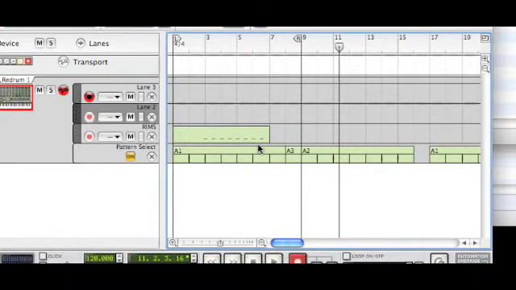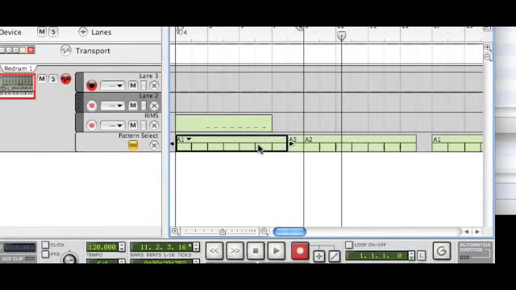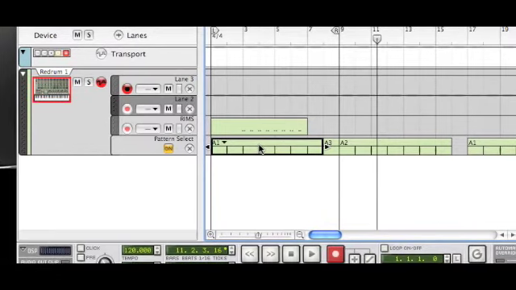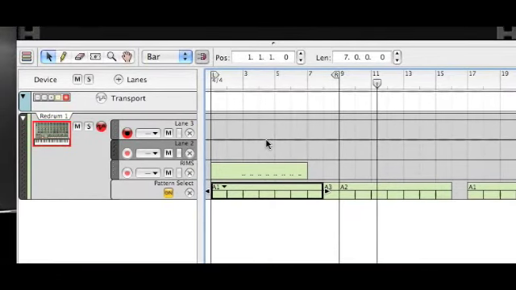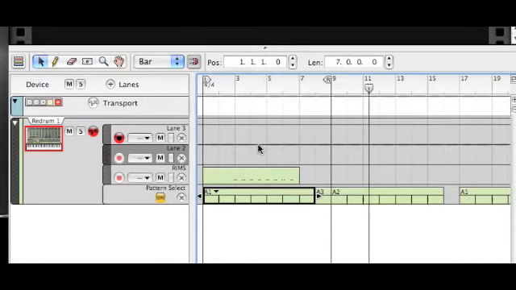Now the next question is, well, I like working with patterns, but I want to actually change my notes around. I don't want to work with patterns. I want to see these patterns down on the screen. How do I go about that? Okay, well, let's have a look.